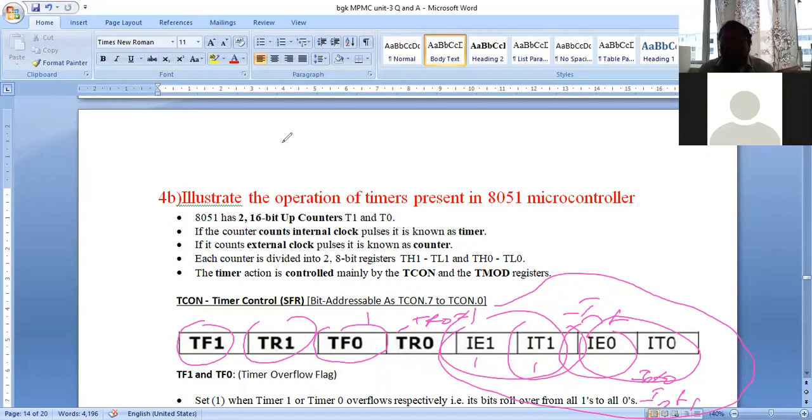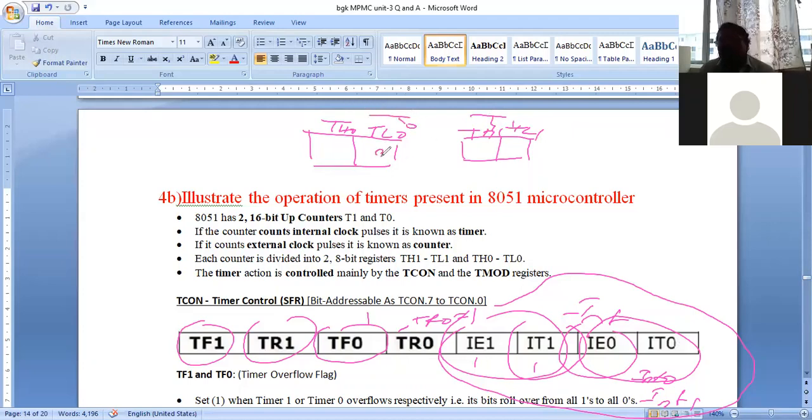Also, we have internal two registers. Suppose TH0, TL0, then TH1, TL1. This is for timer 1. This is timer 0. See, this is 8 bit and this is 8 bit. This is 8 bit and this is 8 bit. These are storage. Value can be stored here. This is timer 0 and timer 1. The storage registers TH0 and TL0, total 16 bit. A 16 bit value will be stored for timer 0, similarly for timer 1.